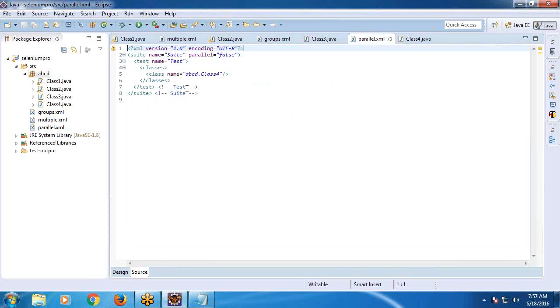First modify this file. Suppose I want to execute methods in parallel. Parallel equals methods. Next, don't use a comma, just a space. Thread hyphen count equals, how many? Suppose 2 methods in parallel. Okay? Any other changes? Class name. Okay. Just parameters. I added 2 more parameters.